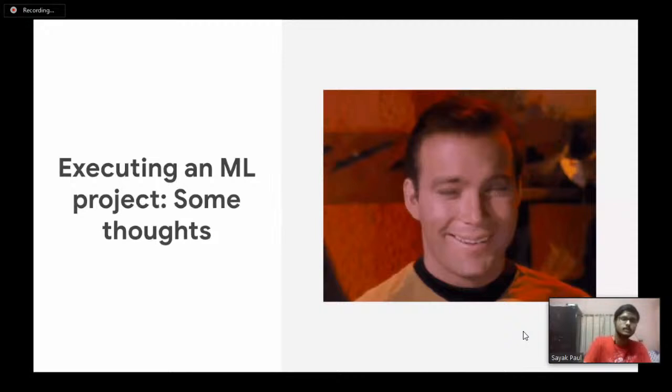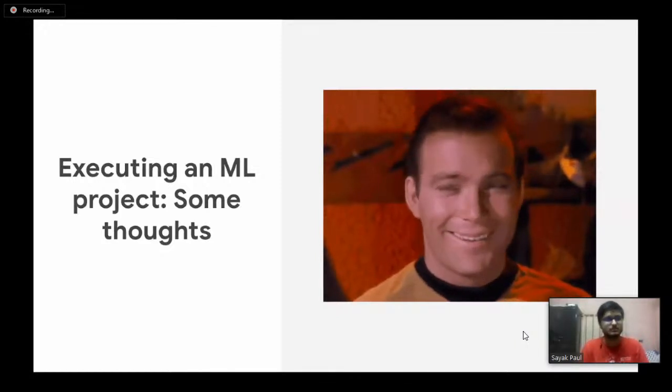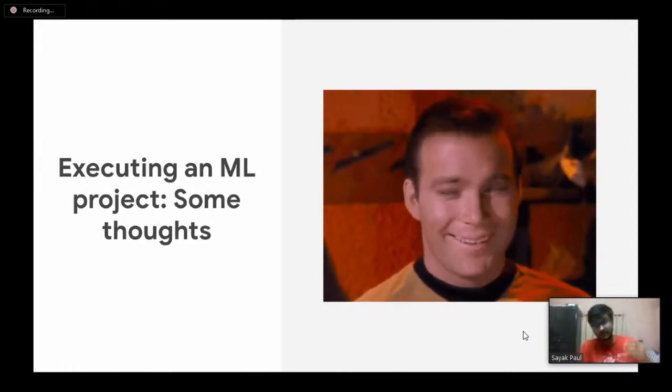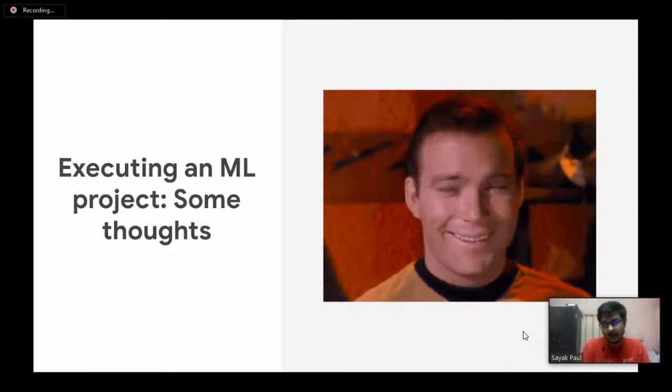Okay, so we have talked about some challenges and solutions before you start to execute your first machine learning project. Now let's imagine we are already inside the execution phase, already executing our first machine learning project. There can be some challenges in that particular phase as well. So I would now like to discuss some of those and some of the approaches you can take to alleviate them. Okay.